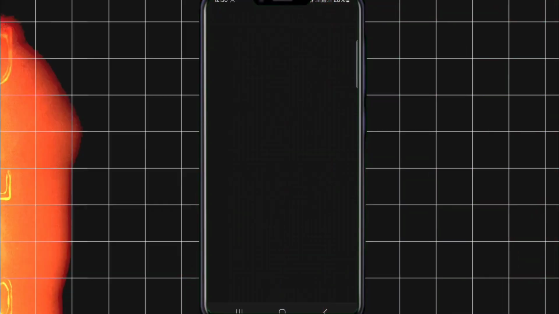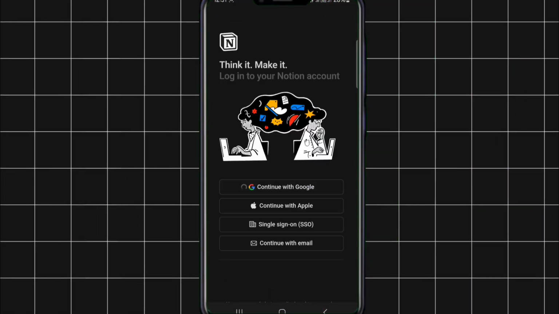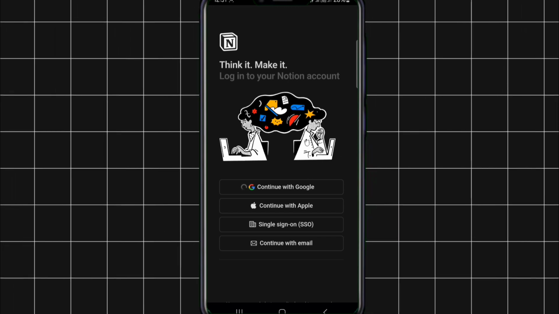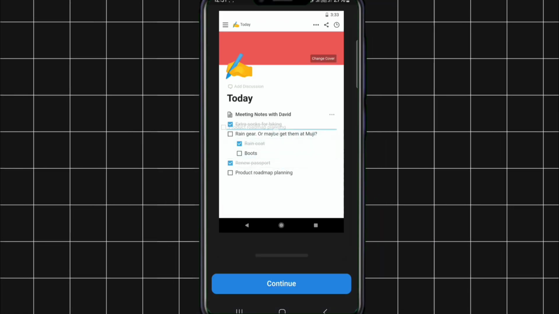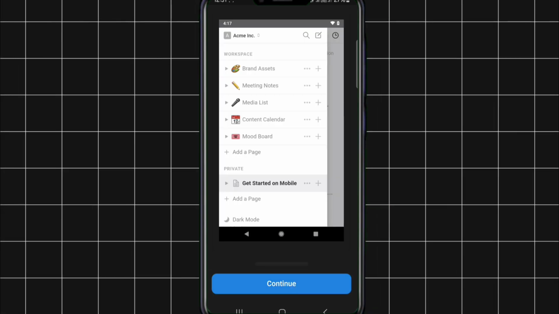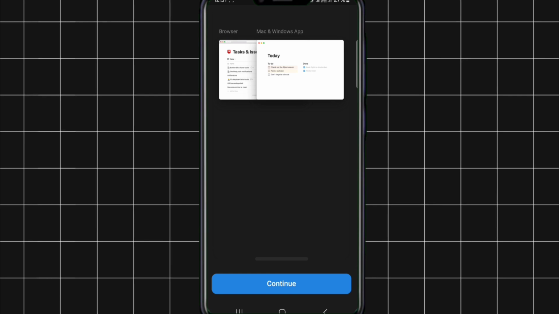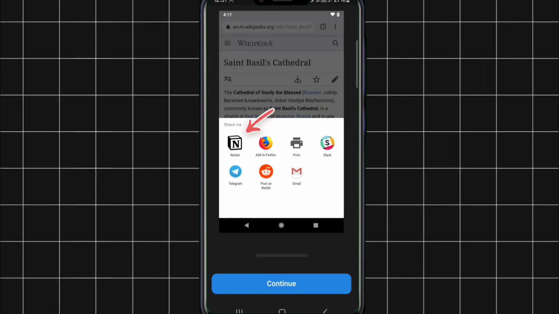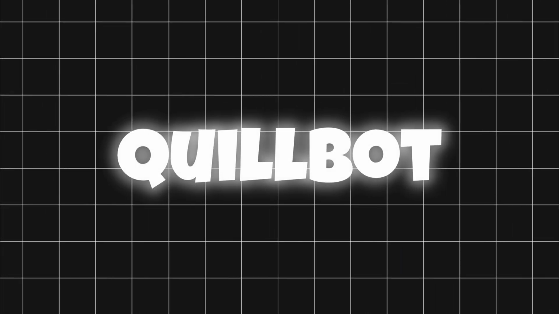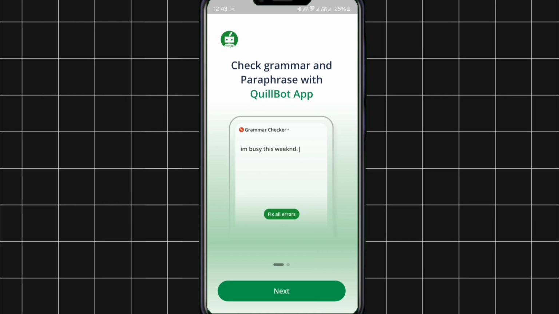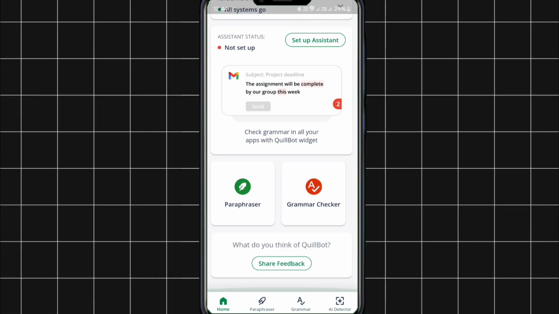Number 14, Notion. Friends, Notion is not merely a note-taking app. It is an incredibly powerful productivity tool with AI integrated. Notion AI can effectively summarize your notes, generate a comprehensive to-do list, and assist you in brainstorming ideas. This app is essential for both students and professionals alike.